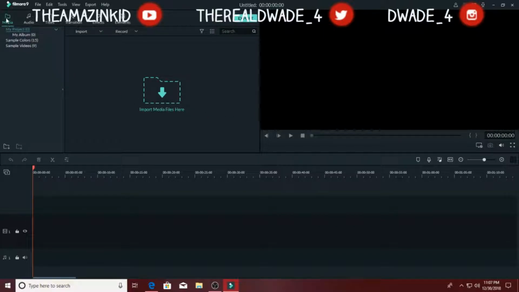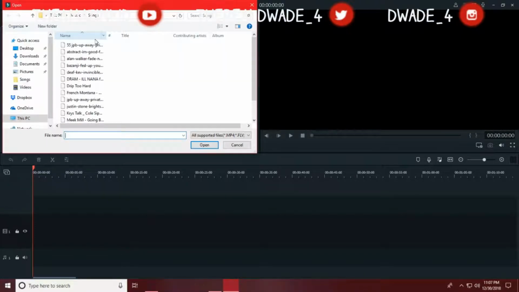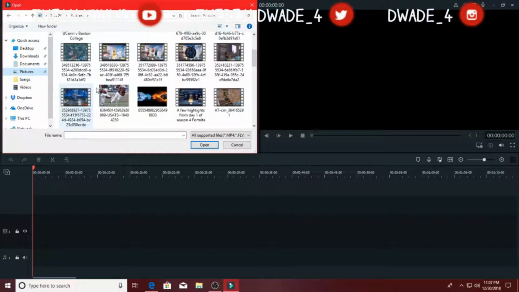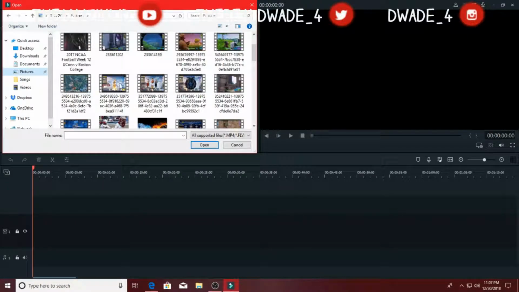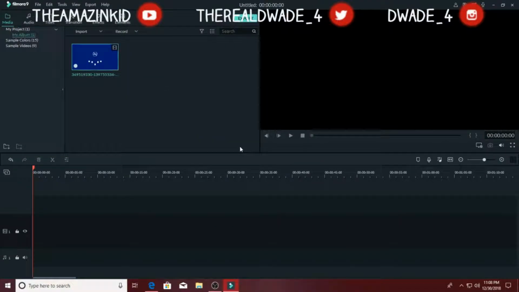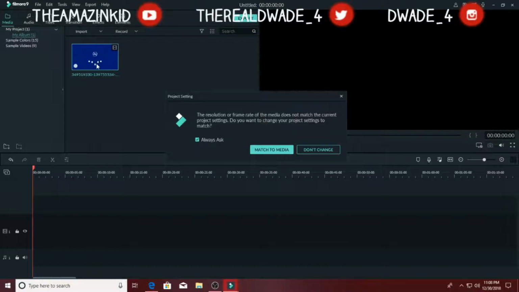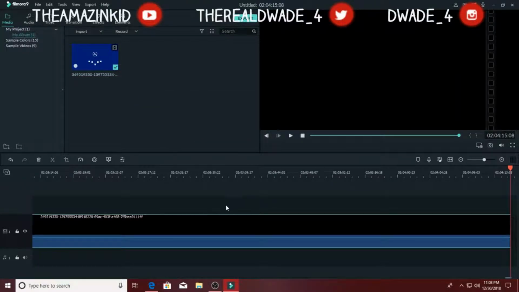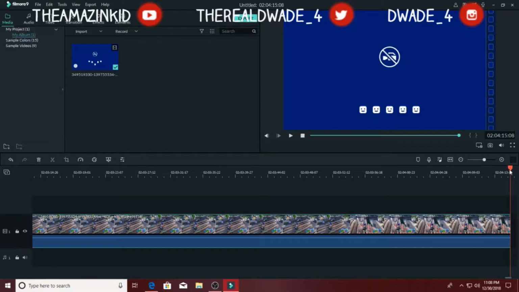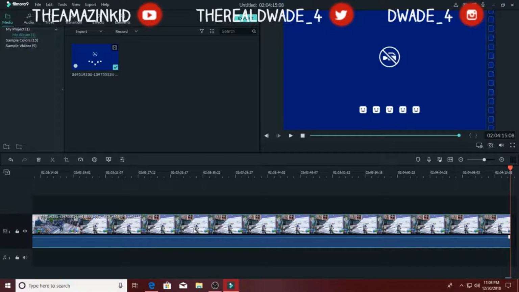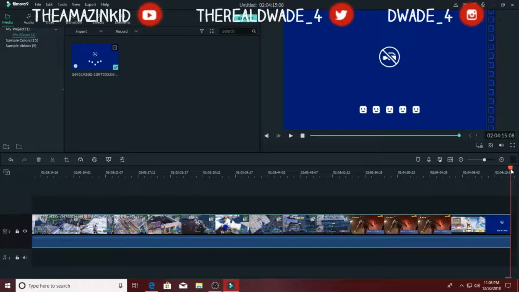Once you're at this media file, simply go to import media files, and whatever you want to import, you can bring in from here. I'll just grab some random Fortnite clip, hit import, open, there's your clip, and then simply after that just hit the little plus arrow, match to media, and then bam. Now it just uploaded your entire Fortnite clip. So from here, now you have the whole video up.